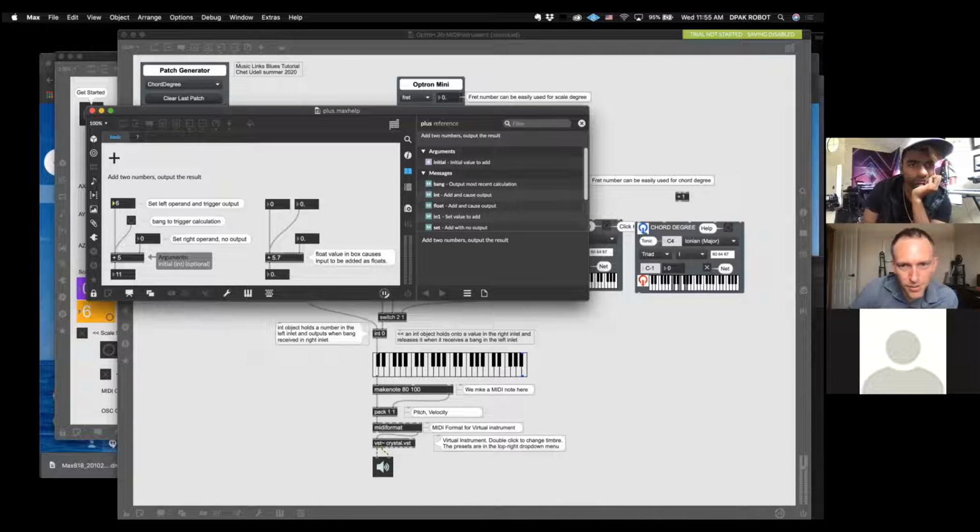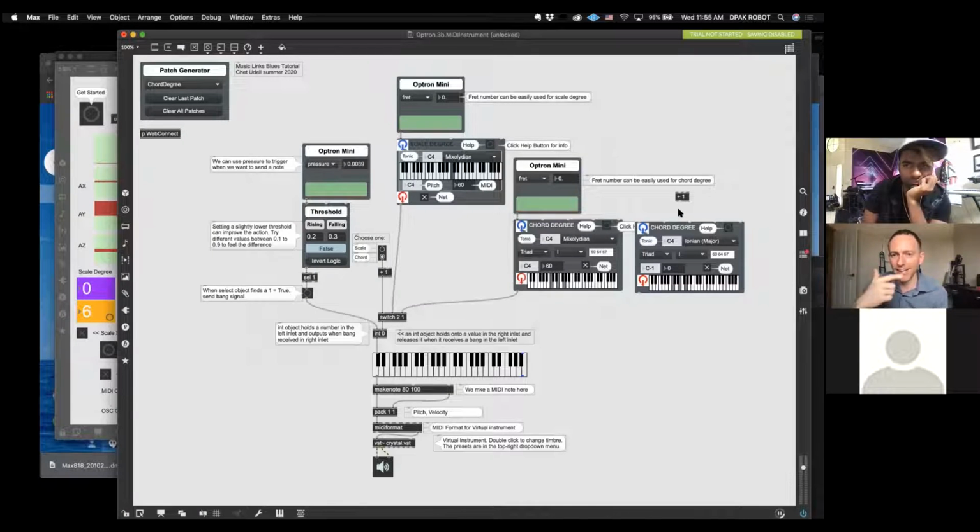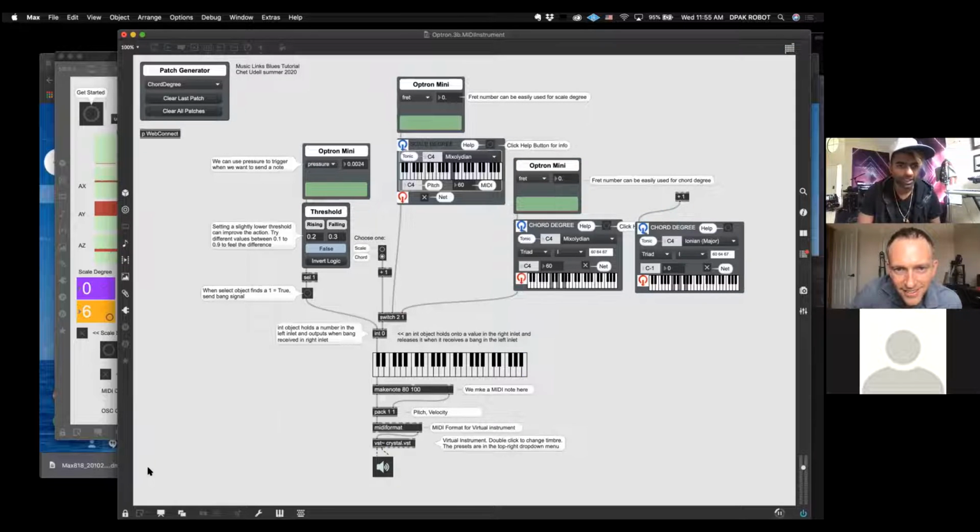Gotcha. So what we're going to do is take that fret, add 1 to it so that it plays the next degree up, and put it into chord degree. Let's click, hold, and drag that. Plug the output of the +1 into the top left inlet of chord degree. Perfect. And then let's do the Optron Mini fret, the bottom left outlet. Keep it unlocked, and then plug that into the +1 object.